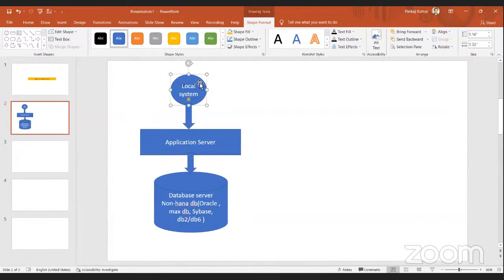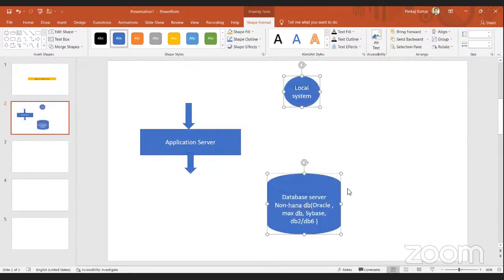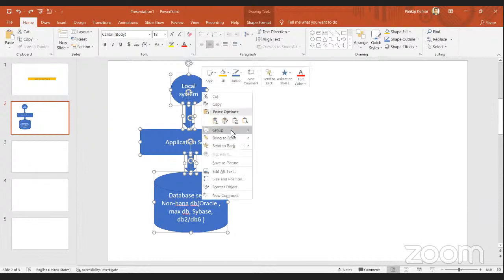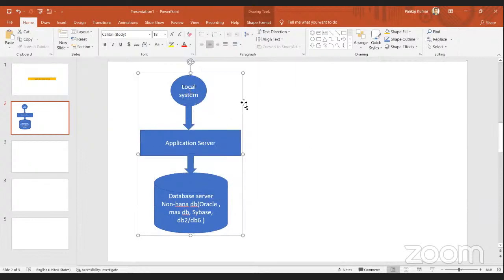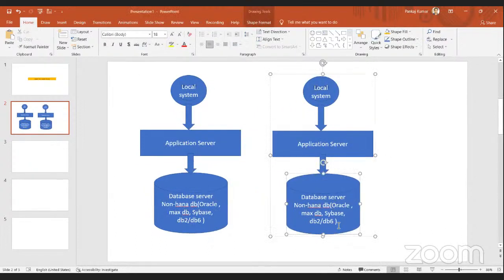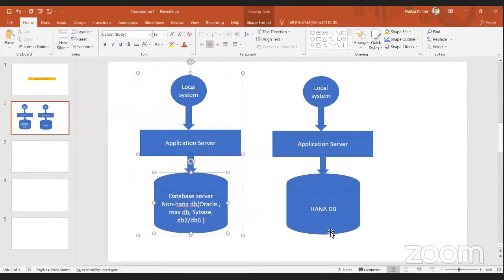But when HANA came into the picture, right, around 2010 and 2011, then the scenario started getting changed. So let me group it over here, and I would like to get the complete diagram over here. Here now you are having the HANA DB. Your database server is now getting changed with the HANA DB.